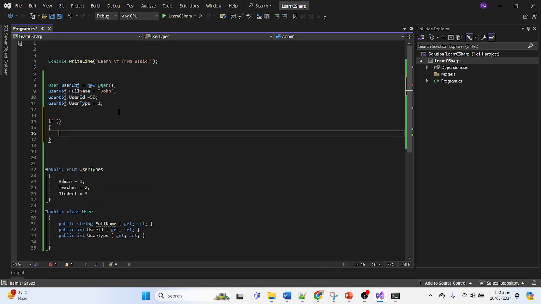Like user object user type, for example, is equal to 1. For the admin I can directly check. The first thing is that it's not readable or understandable, so one has to check what this 1 is used for, whether it is admin, whether it is teacher or student, so someone has to check the user types in the database, right?